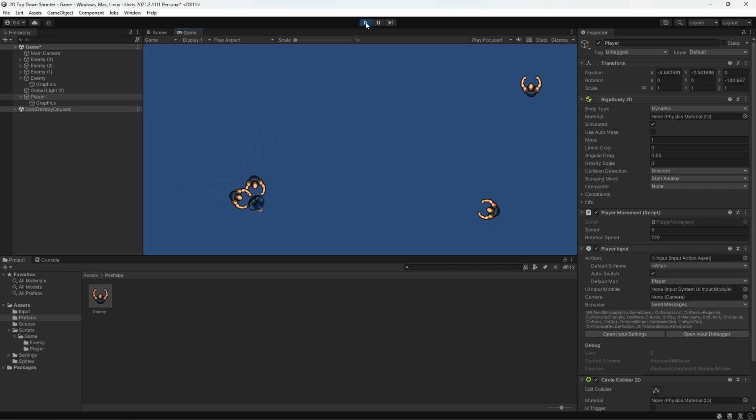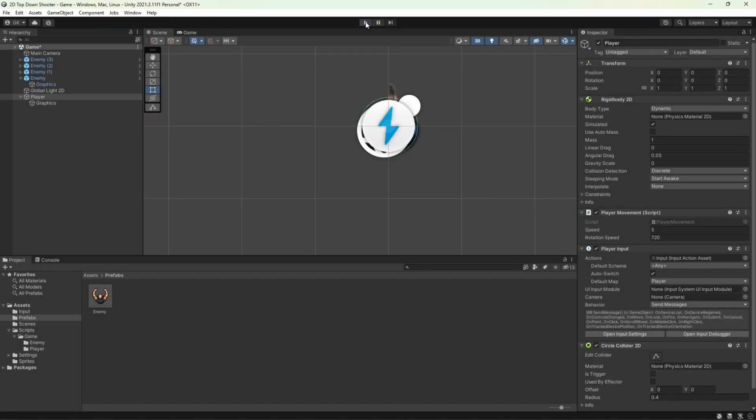At the moment, the enemies can push the player around, which isn't really what we want. Let's stop the game to fix this. In the rigid body settings, we'll make the player extremely heavy by setting the mass to 10,000. We'll also add some friction by setting the linear drag and angular drag to 10. This will make the player too heavy for the enemies to push around.